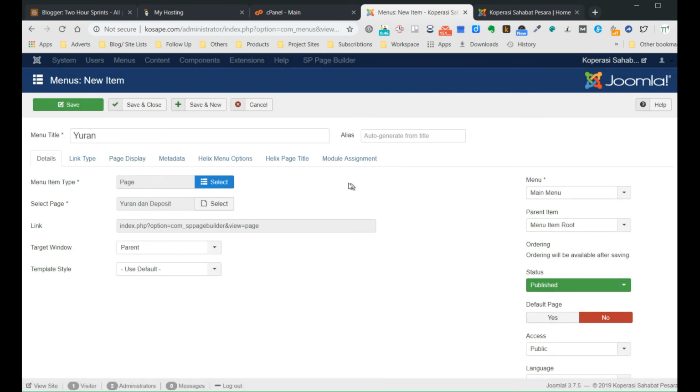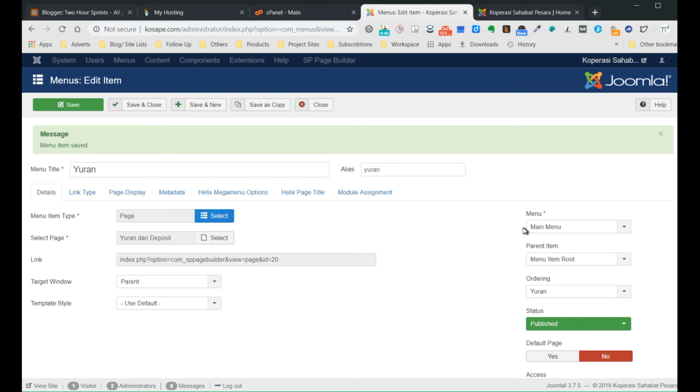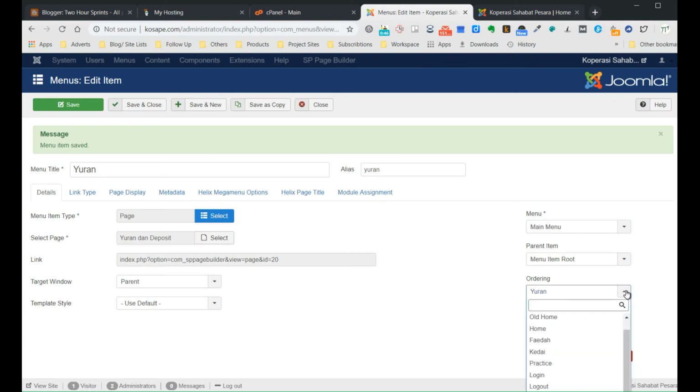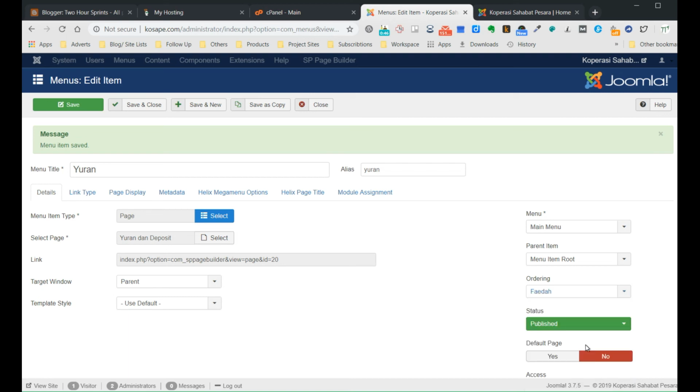Okay, yes. Saving this. I'm saving this now. You see that it's part of the main menu, which is being displayed right on top there, and it's going to come up on the top line because the parent is the root, and I want it to come after faedah. So it's coming out between faedah and kedai, after faedah. Okay, see that? And close this.